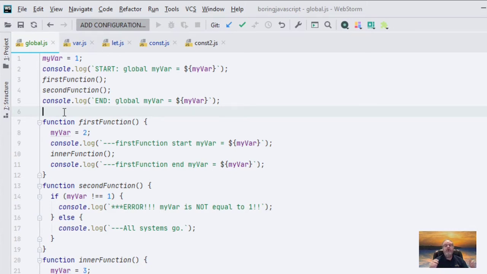Now, back in the old days of JavaScript, back when it first came out, all variables were in the global scope. You declared a variable and every single function could use it no matter what. And this created some problems. And I'm going to show you exactly why it created problems here. Let's take a look at a sample program.